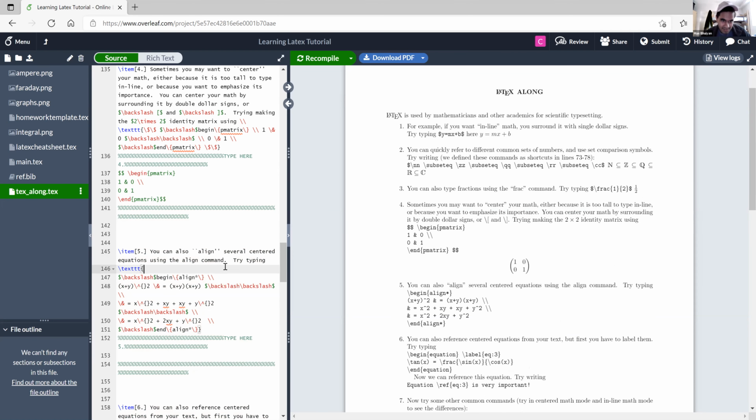All right, so you can also use the align command to write several centered equations, so that you can not just center one matrix, but also, let's say, a system of equations here. So I'm just going to copy and paste.